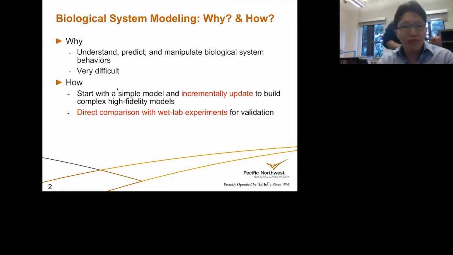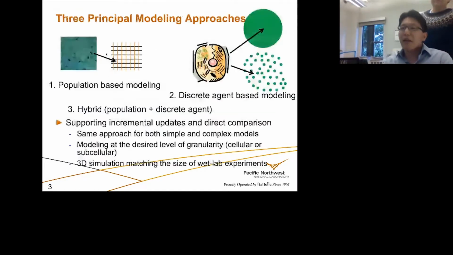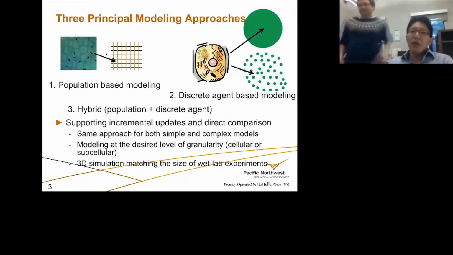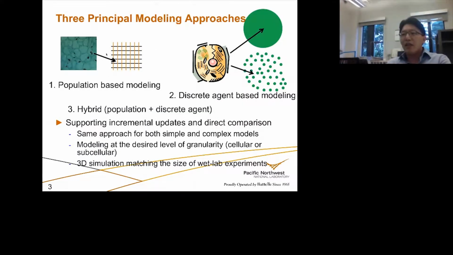So we can validate every incremental update as long as we are moving toward our final goal. There are three principal approaches in modeling large biological systems. One is population-based modeling, which focuses more on the average behavior of cells in certain cubic boxes. Another is discrete agent-based modeling, which maps a cell to one or more discrete agents. And one can mix these two approaches.